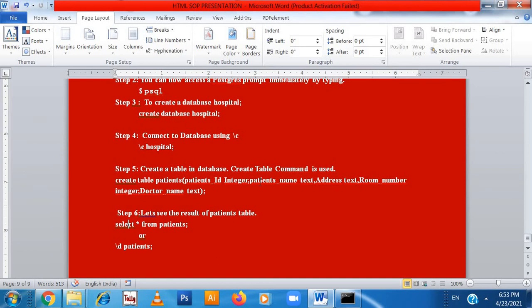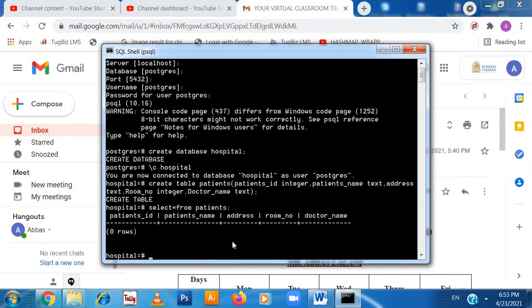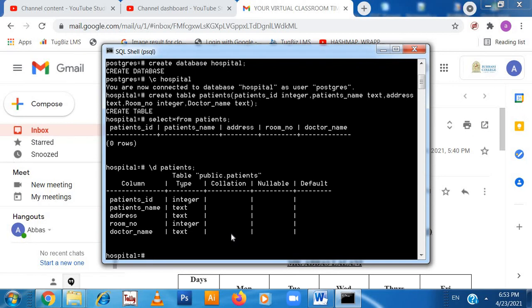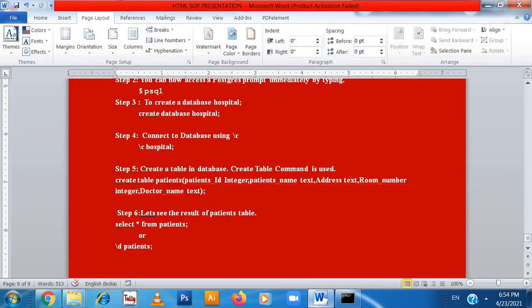Then afterwards we need to show the complete table. So to see the complete table, what we have to type is slash d patients. The table name is patients, semicolon, enter. So you can see the complete table patients in the form. So we have completed all the steps in the experiment.